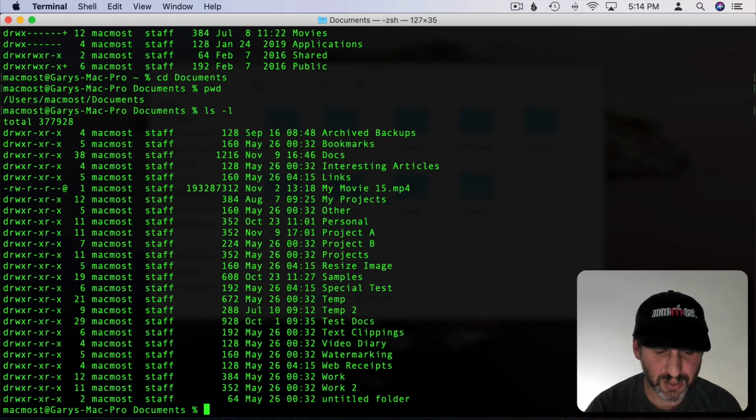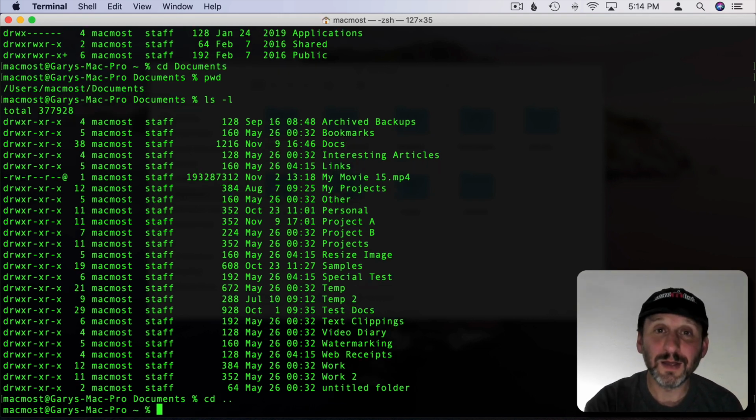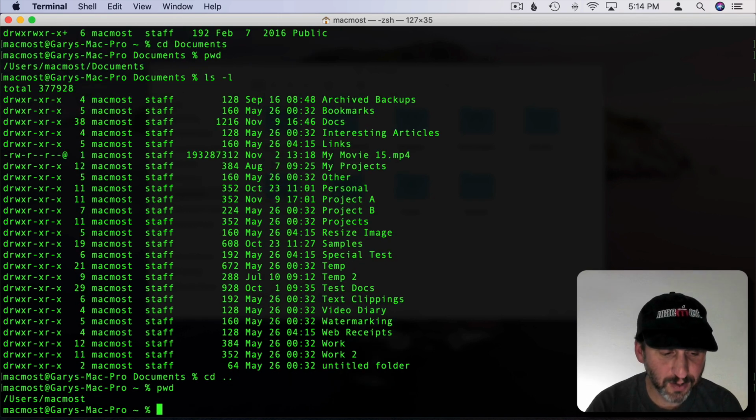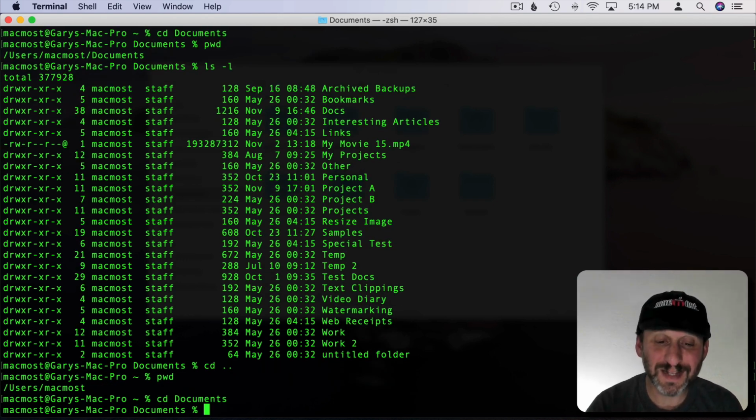Now I'll do ls -l and I can see things that are in here. If I want to go up I can do cd and then dot dot. Two dots goes up. One dot kind of stands for the current directory and two dots stands for the directory above it. So now I'm back here. Let's go back down and then let's go into one of these subdirectories.